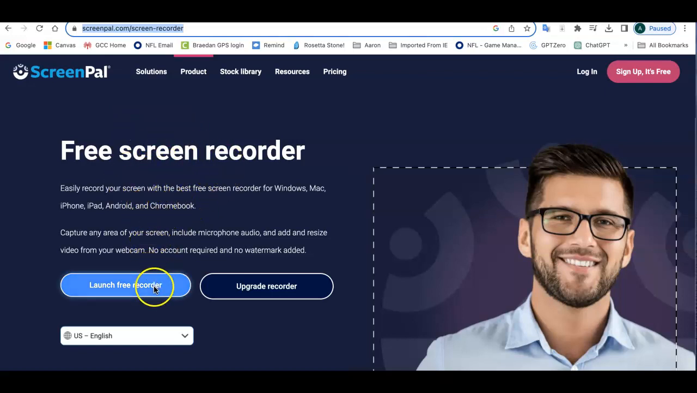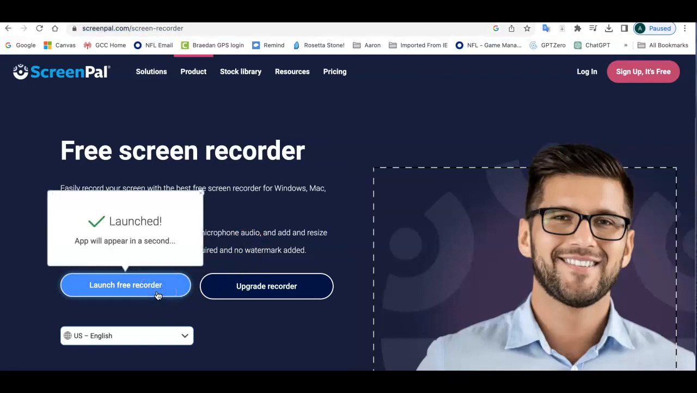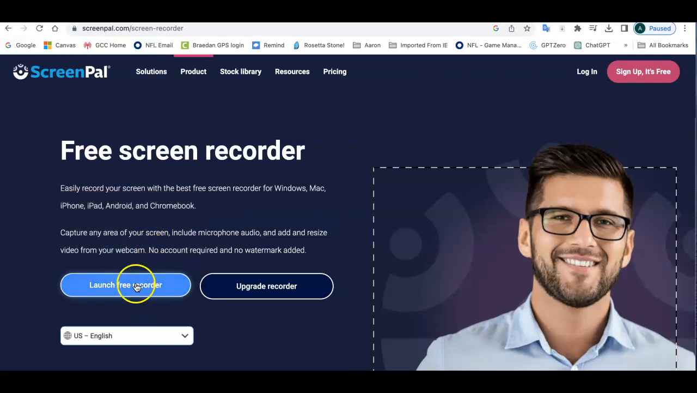You don't need to sign up for anything. You don't need to log in. You don't need to do anything other than launch the free recorder. It will give you a prompt for a download. Mine is already downloaded, which is why it won't give me that prompt, but it will give you a prompt for a download. You'll want to go ahead and start that download.